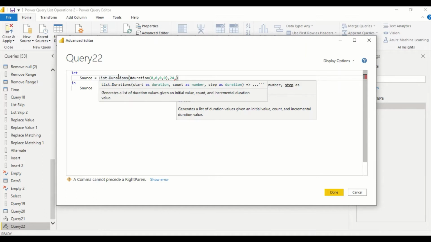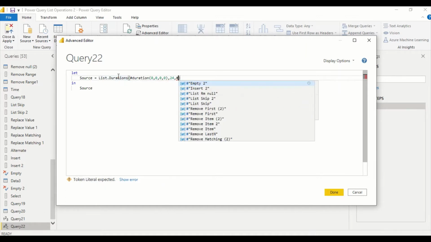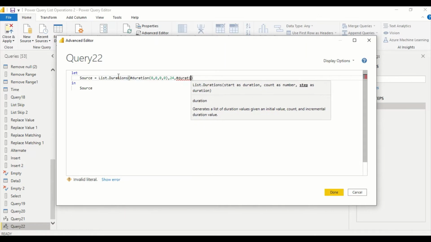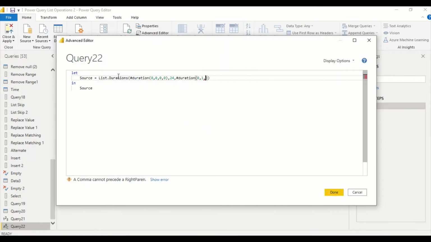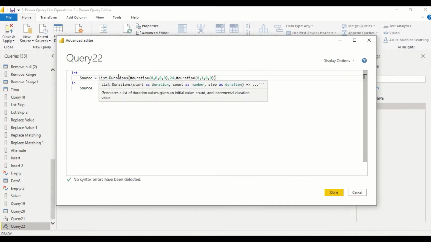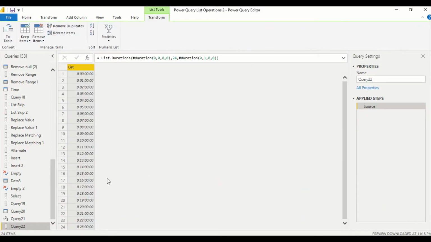Then another duration it is asking for, which is the step, and here also we are going to give a duration. In this duration we give 0, 1, 0, comma 0, which means a duration of an hour, and then we say Done. Let's call this table our table.